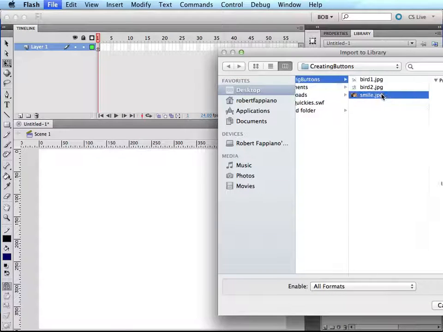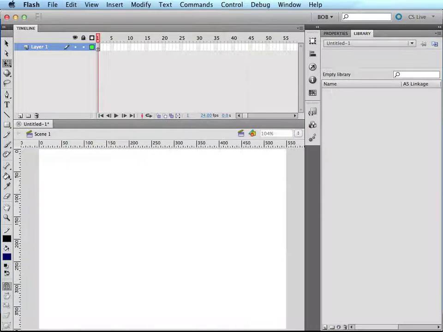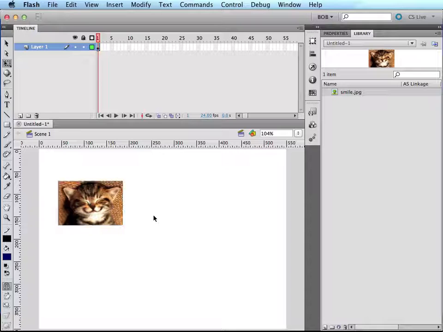And it's called Smile. It's a little picture of a kitten here. And now once it's in my library, I can click on it, hold, and drag it out onto my stage. And at this point, I think it's a little big, so I'm going to make it smaller. So I'm going to click on it, and then using my free transform tool, I'm going to grab a corner.